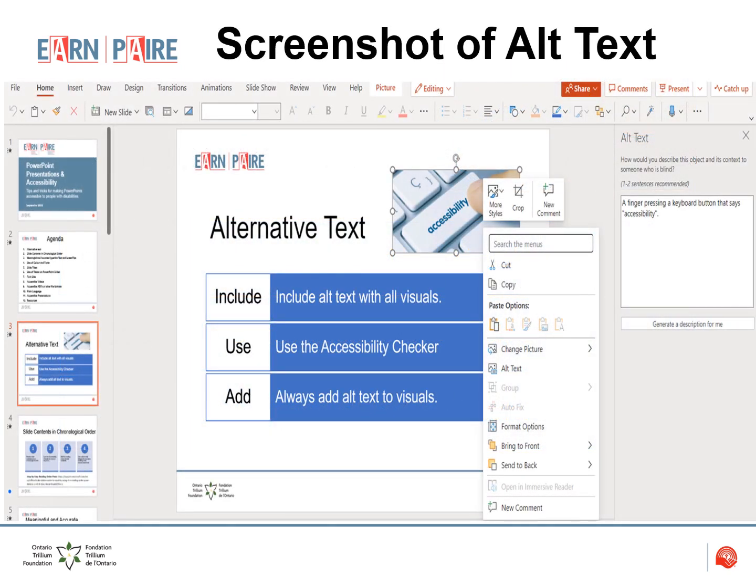Now, here's a screenshot of how to add alt text to your image on PowerPoint. So you'll want to right-click on the desired image and select Alt Text. Next, a panel on the right side of the screen will appear where you can select Generate a description for me or write 1 to 2 sentences that you wish to describe the image being shared. Remember to keep a description using plain language. I will speak about plain language further on in this presentation.